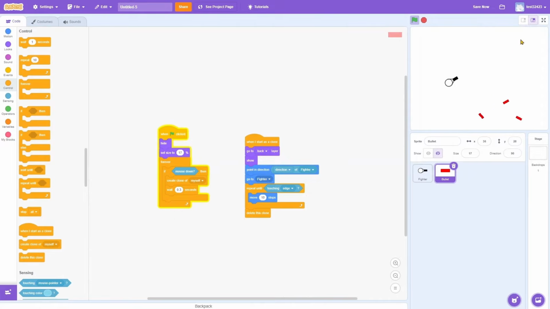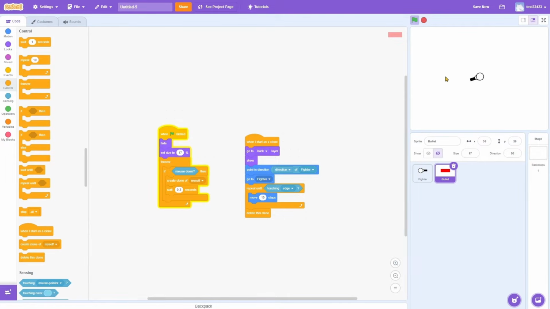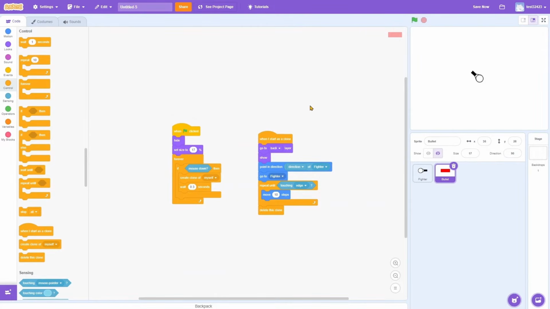Now you can see when we shoot and the bullet touches the edge of the Scratch backdrop, it's disappearing. Great. So now the bullets are no longer just hanging around in the corners. Okay. Great. Okay. So that is the bullet.